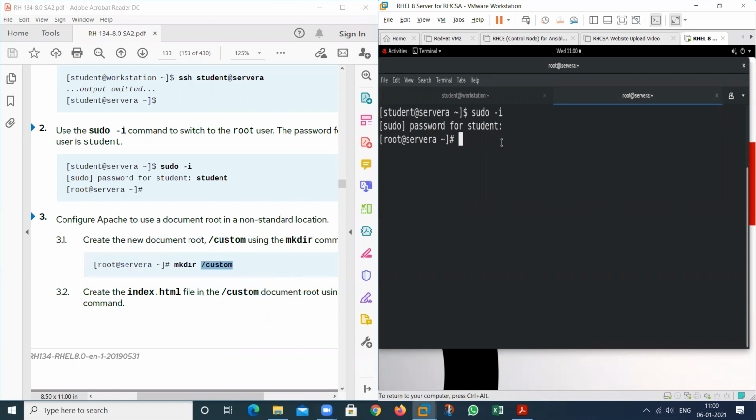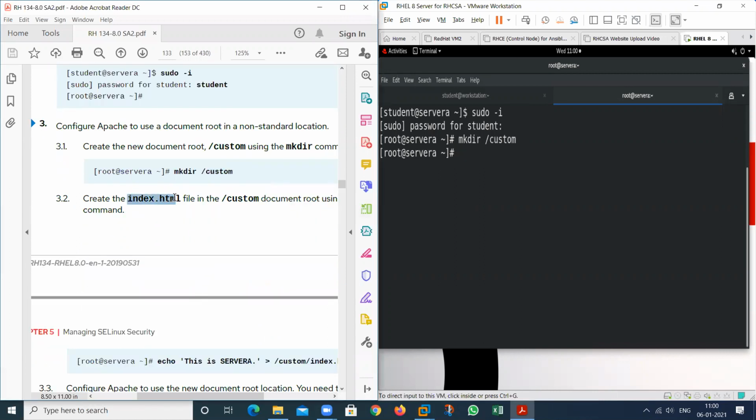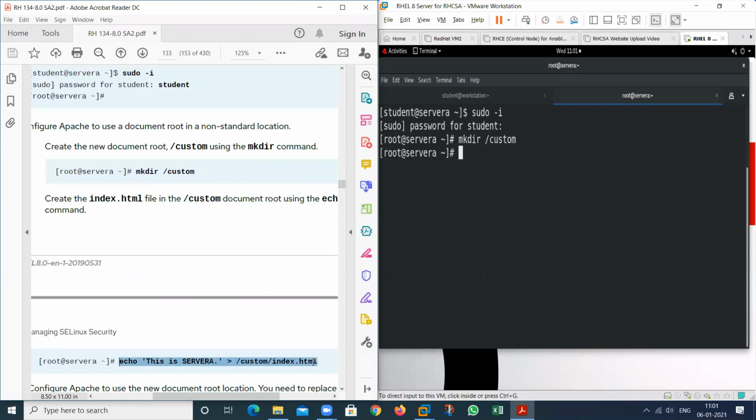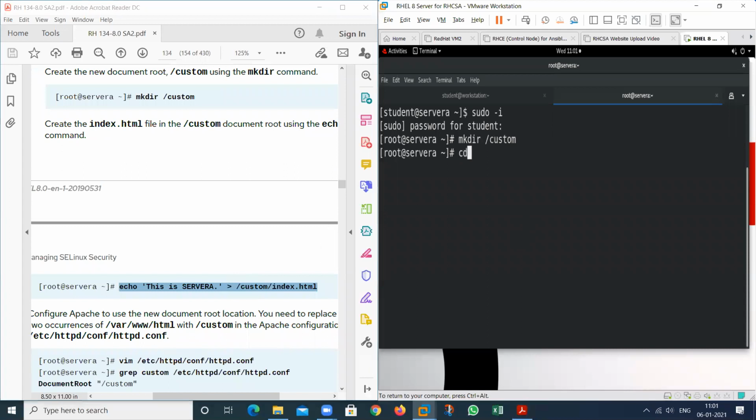See here, create a folder with mkdir in this location; custom is the folder name. Then create a web page, index.html, in this location and place some data in this file. Go to the /custom location, create the file, and use echo to write some data: This is server A. The file name is index.html, and the data will be placed in it.